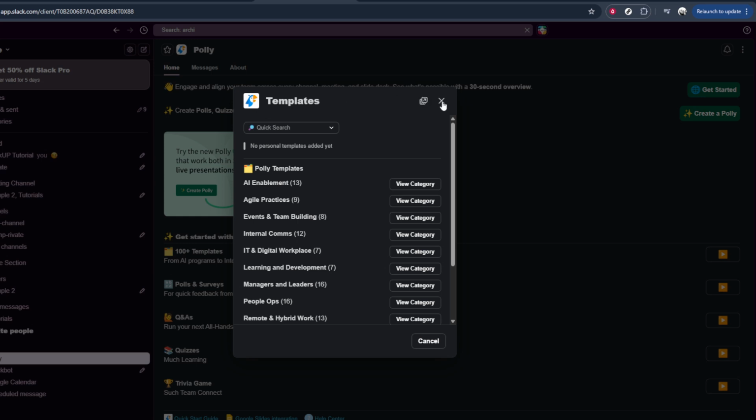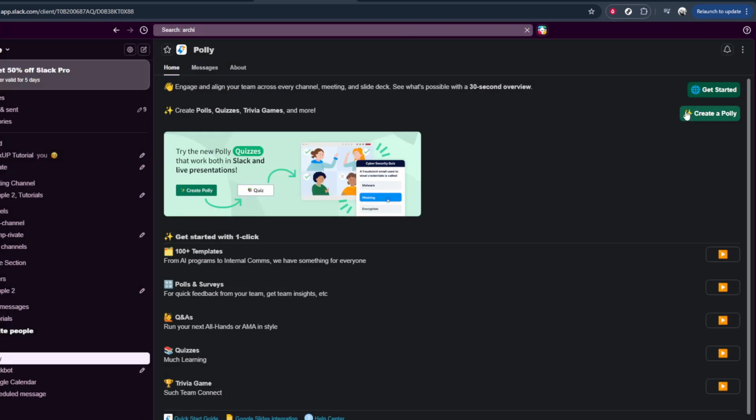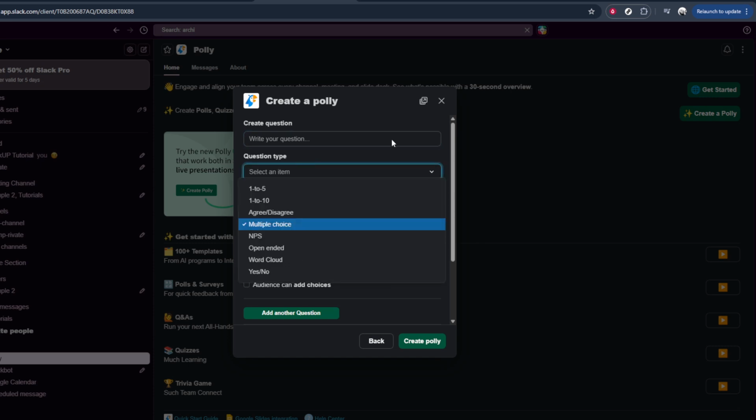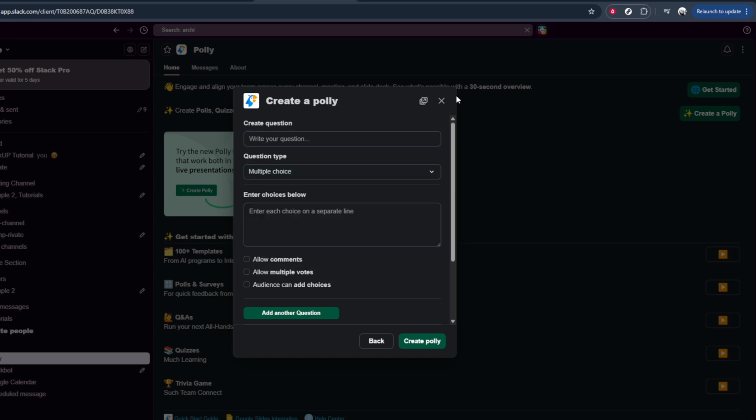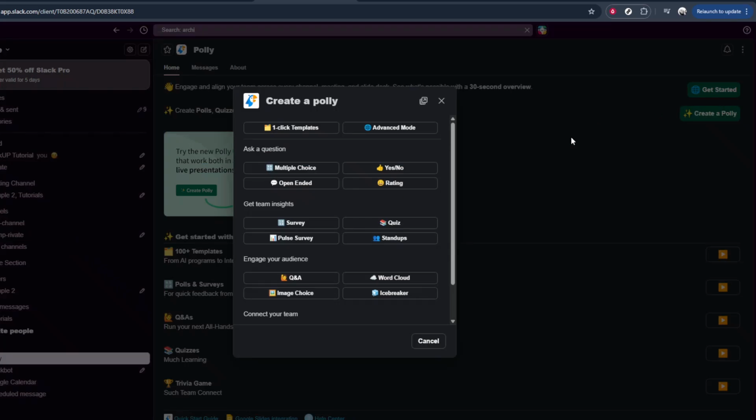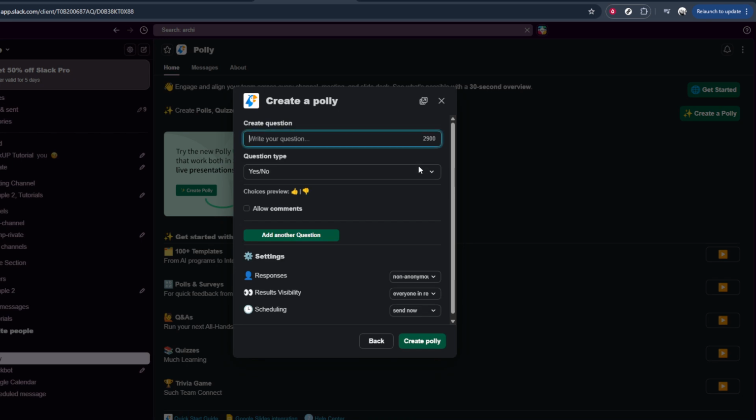Next, you'll be asked to select a specific poll type or template. This might include options like a simple multiple choice poll, a rating scale, or other common formats. Look through the available choices and click on Select for the type that best matches what you're trying to ask. For example, use multiple choice if you're deciding on a meeting time, or a rating scale if you're gathering feedback on a recent project.